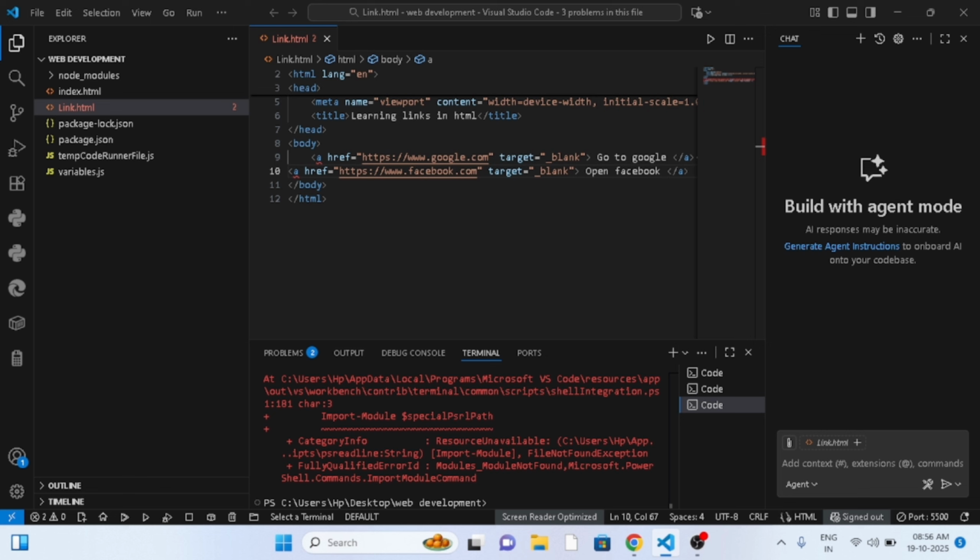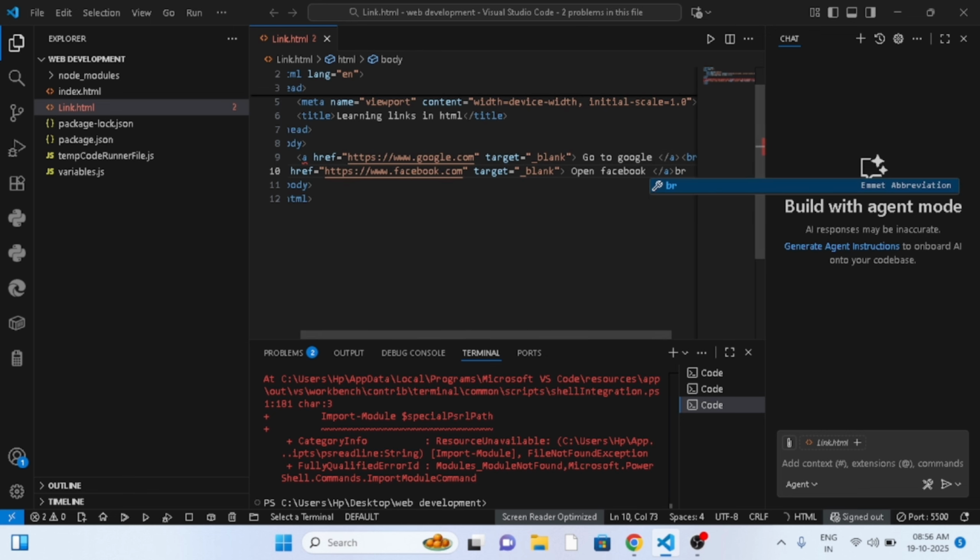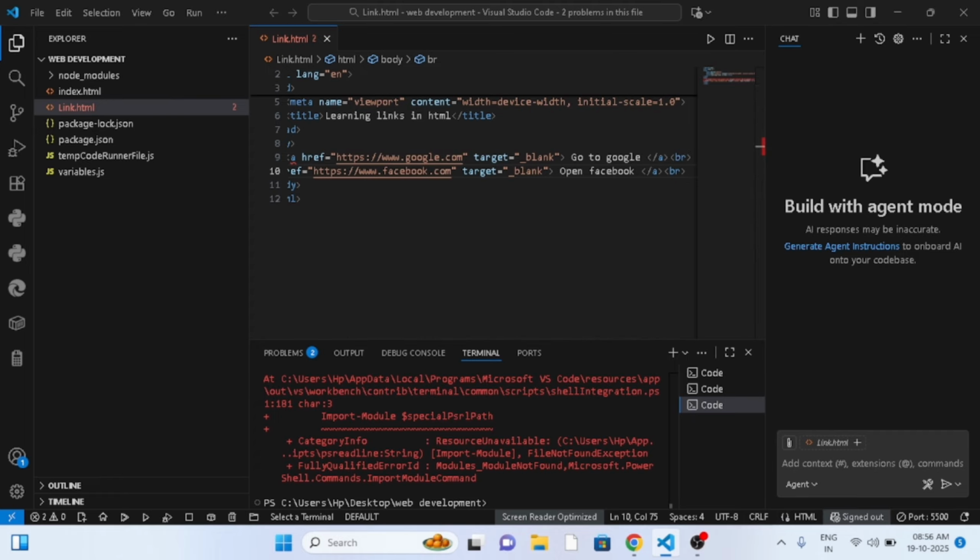Facebook link. And finally I am using the BR tag here. Line feed, BR. Now friends, here also I have applied the target attribute. Let's run this code.